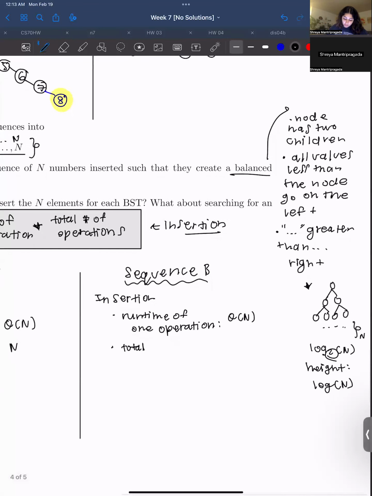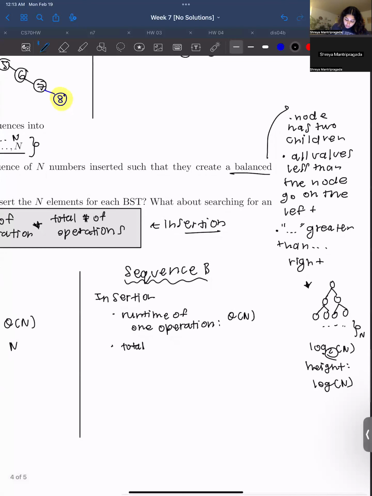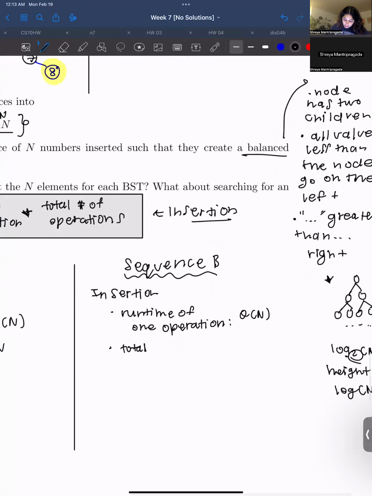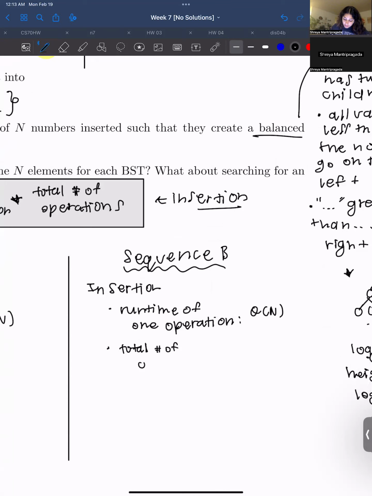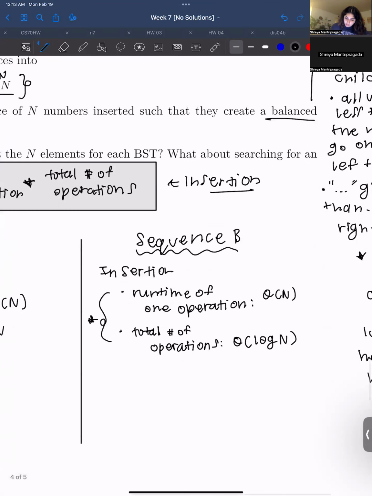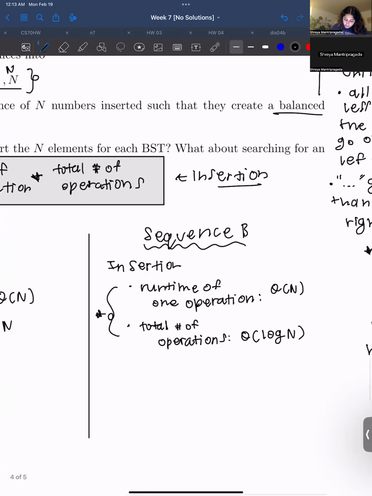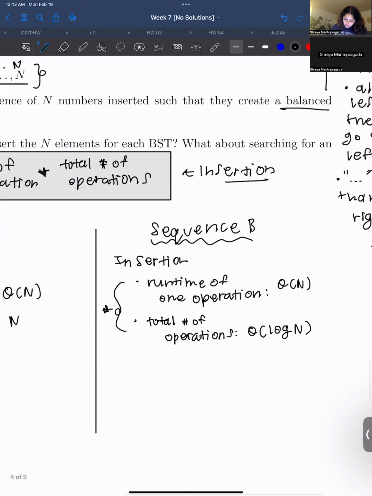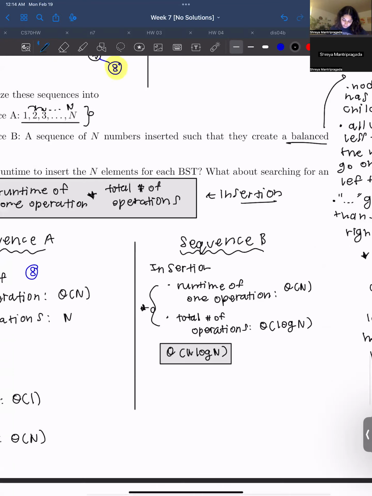So therefore, the total number of operations is going to be omega of log of n, which means if you multiply these two together, the runtime becomes omega of n log n. And this is your insertion runtime.